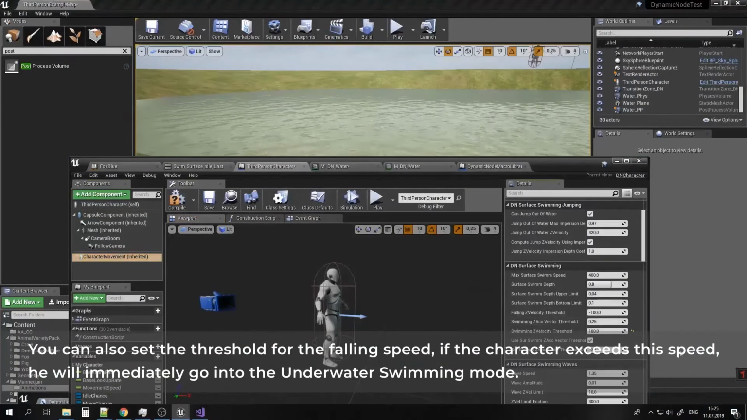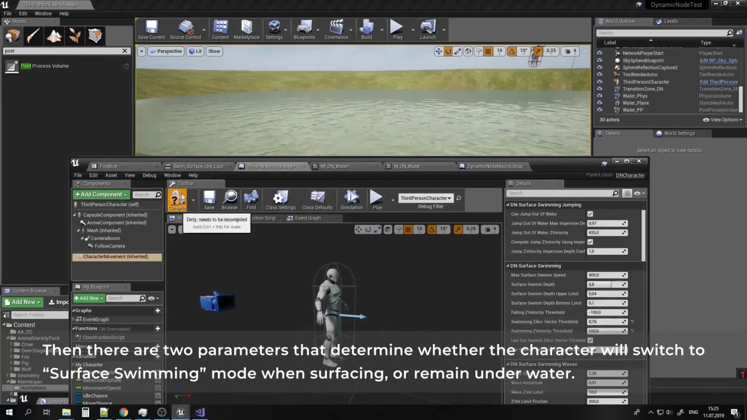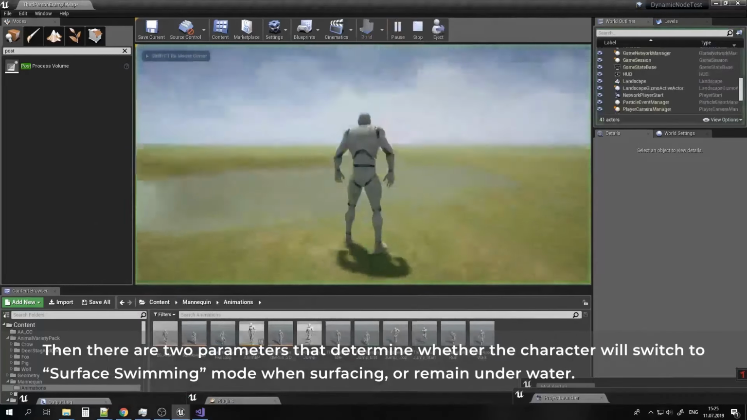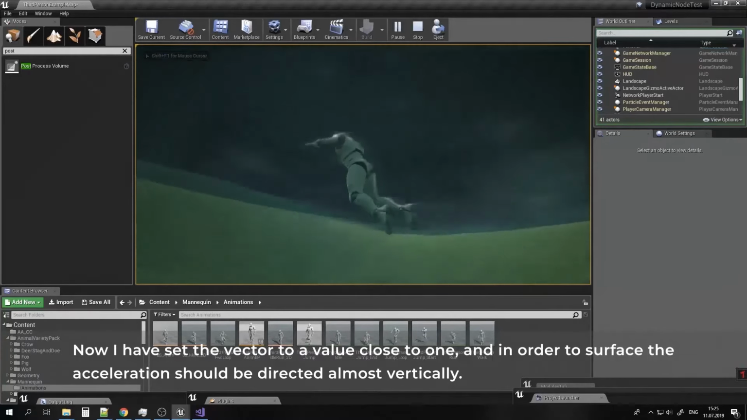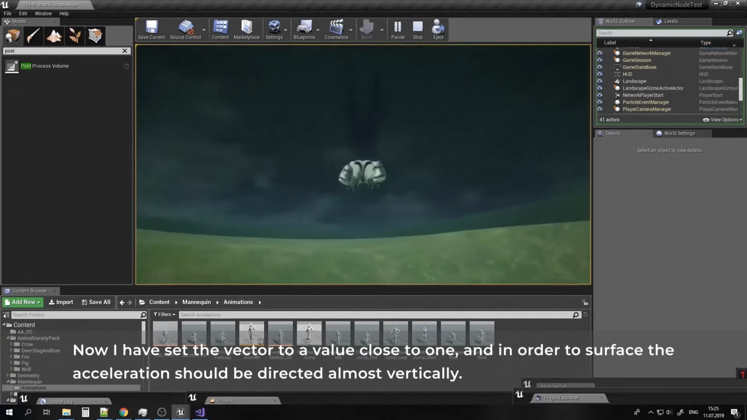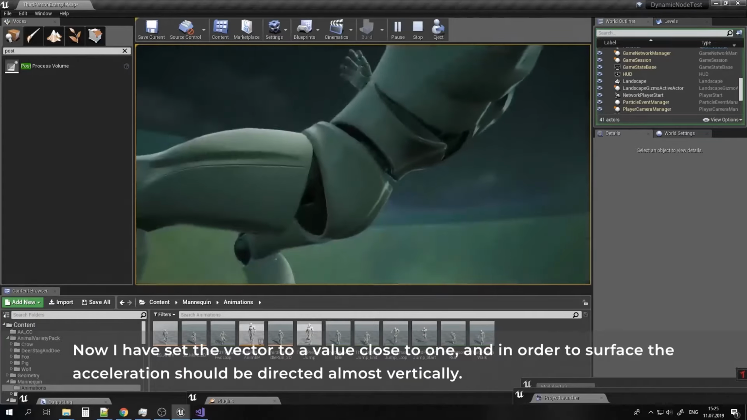Then there are two parameters that determine whether the character will switch to surface swimming mode when surfacing, or remain underwater. Now I have set the vector to a value close to 1, and in order to surface the acceleration should be directed almost vertically.